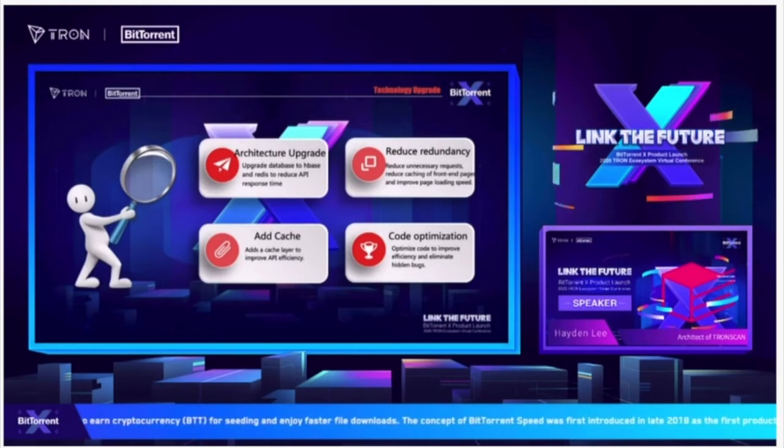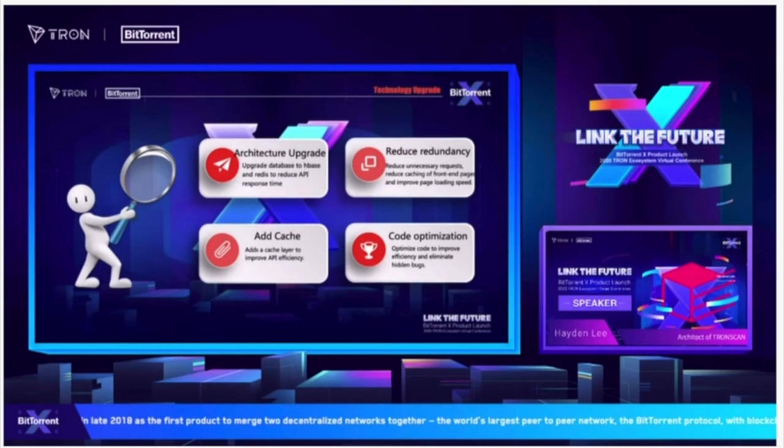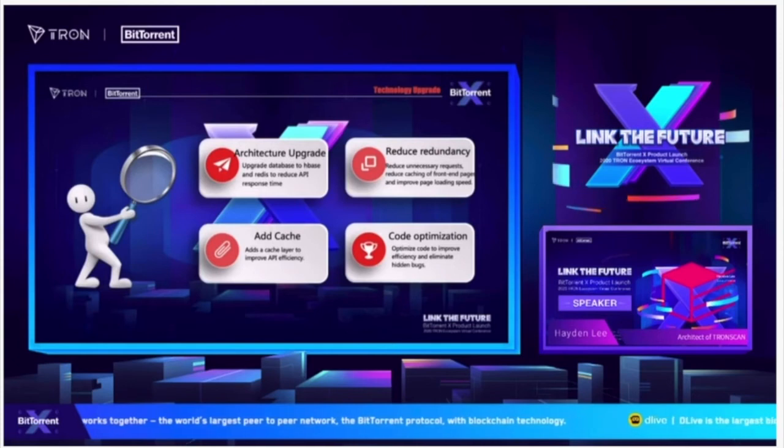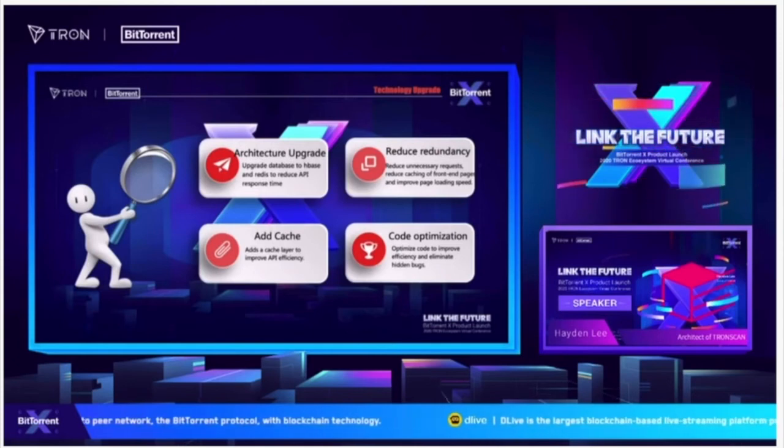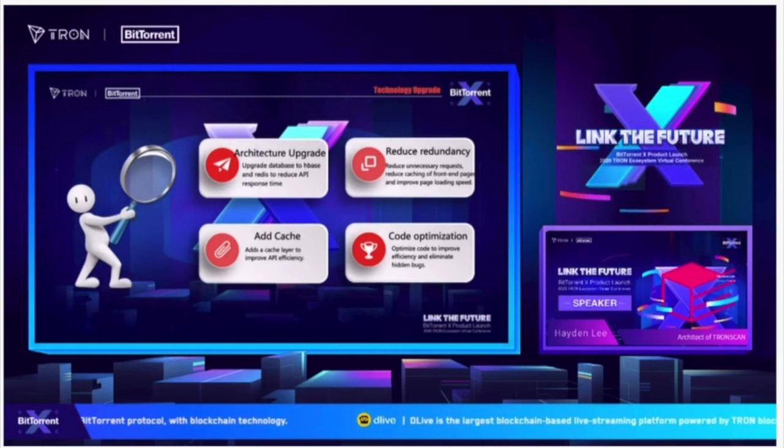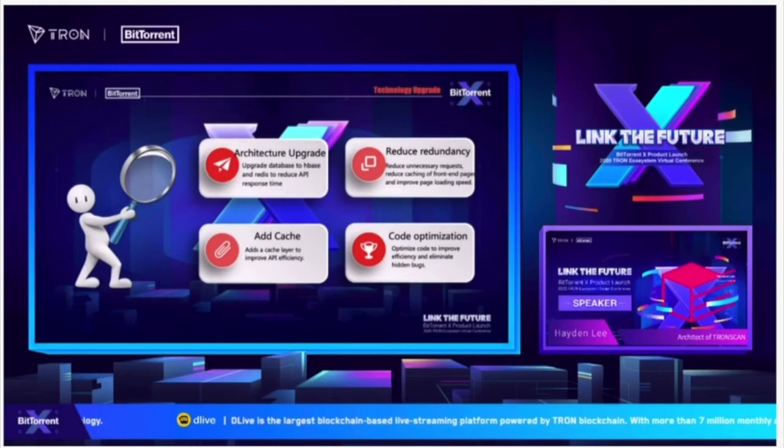And next, we will reduce the redundant API calls, as for the requests of TRONSCAN, we found some unnecessary requests. So we reduce the caching of front pages and reduce these unnecessary costs, and that will improve the page loading speed, as you can see in the home page. And the third, as I mentioned before, is adding the cache level. And the cache layer is an important way to improve the API efficiency.